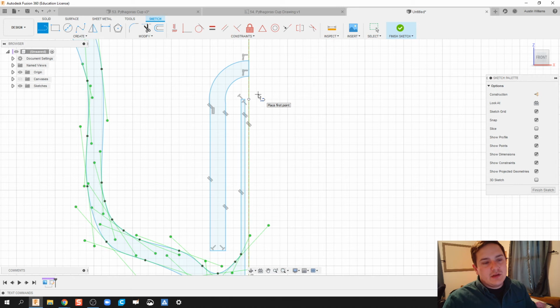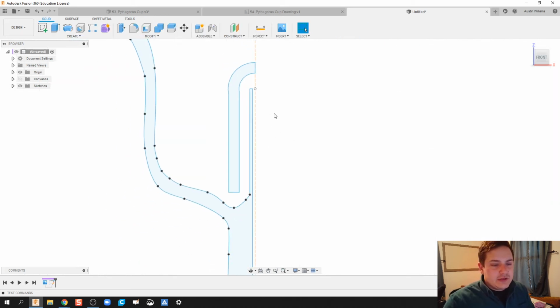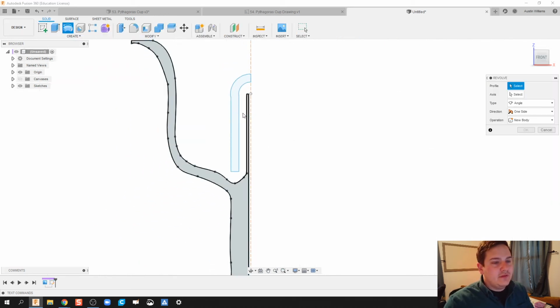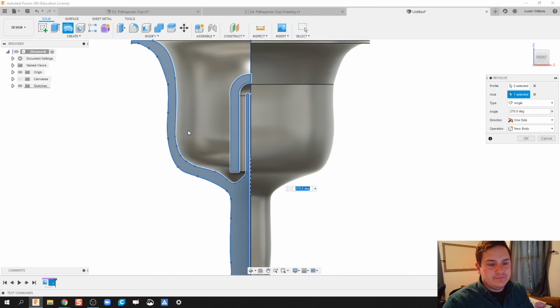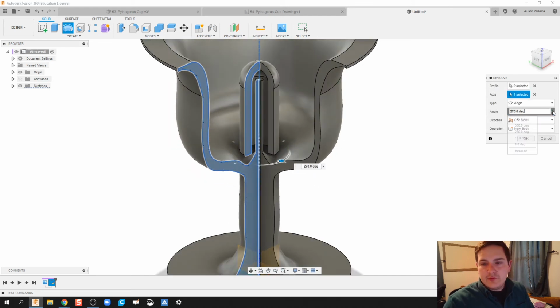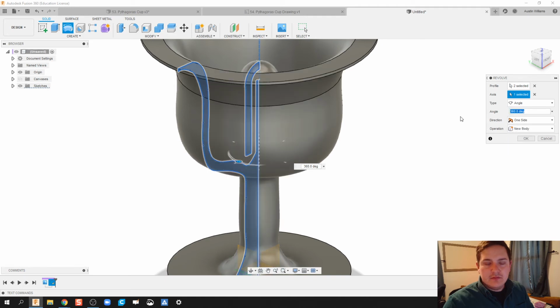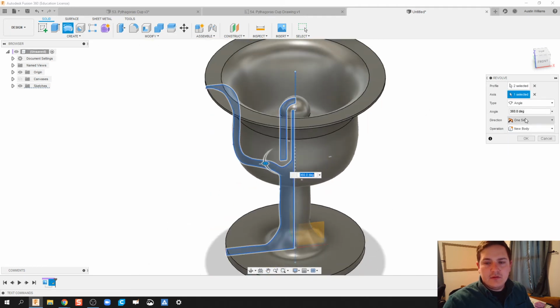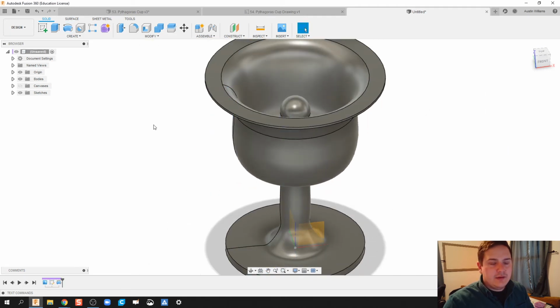It's not fully constrained, sorry about that. It is fully enclosed, meaning when I go to revolve it, I know it's going to make a full body. So let's go ahead and hit finish sketch. Let's now revolve this and this about this center axis. Let's do a full 360 here. And go ahead and click OK.